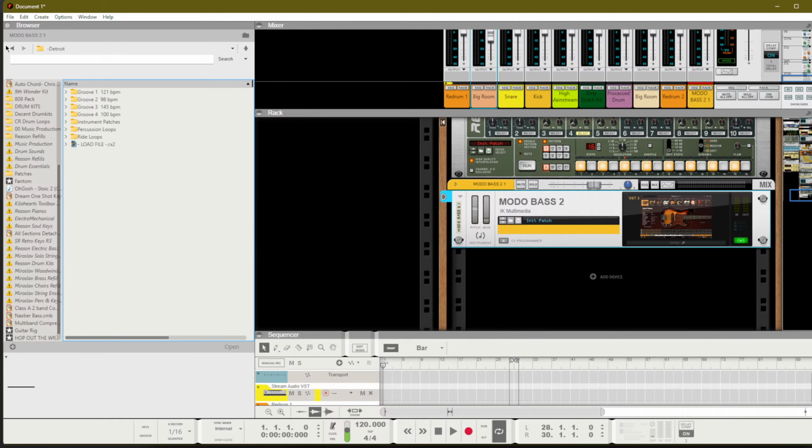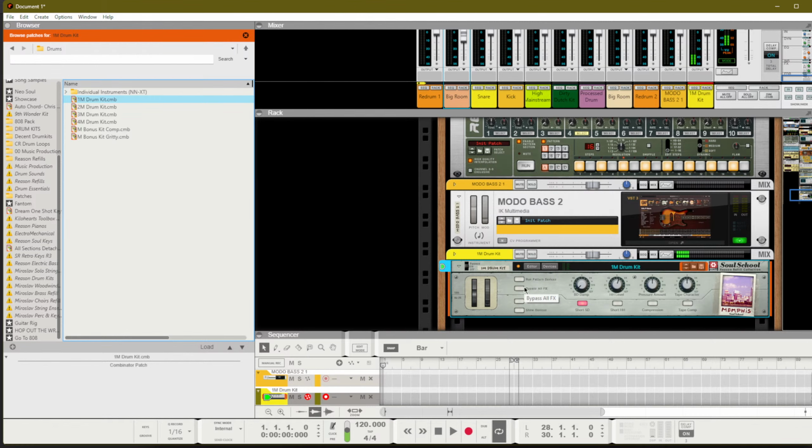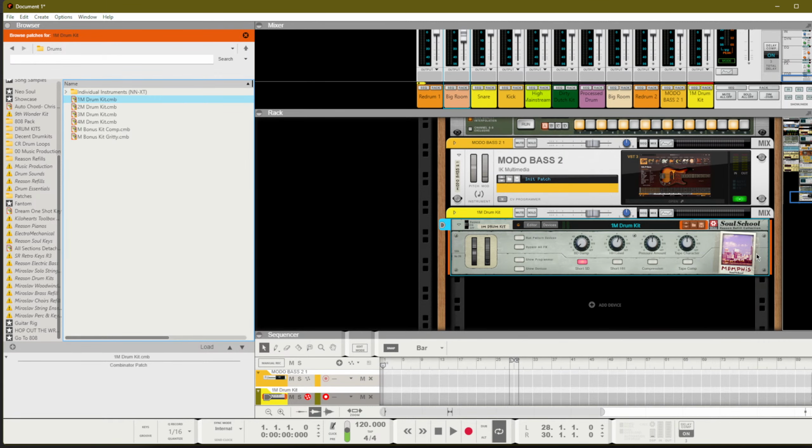All right, so I think one that I use a lot was Memphis. So here's Memphis drum kits. We'll play them. No, that is Moto Bass by IK Multimedia.